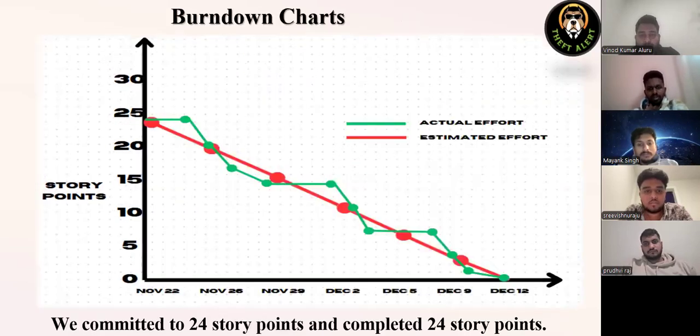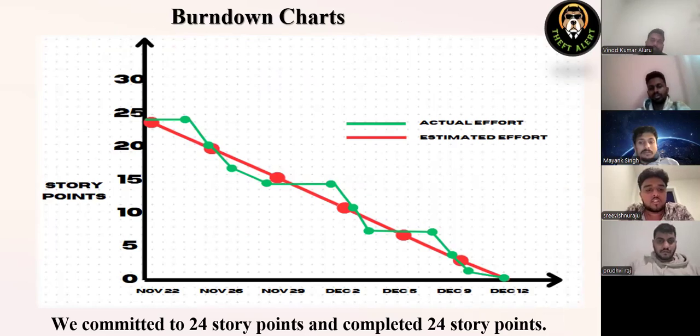Next slide. This is the burn down chart for sprint 3. Here we took 24 story points and we succeeded in completing the 24 story points. As you can see, in the first week from November 22 to November 25, we worked hard. We were able to put more effort, and as we put more effort than required, we were able to complete more than the estimated story points.